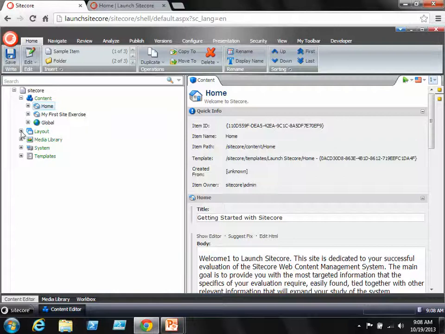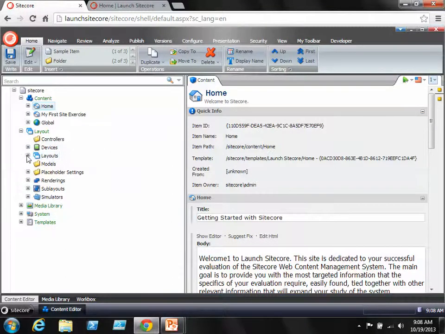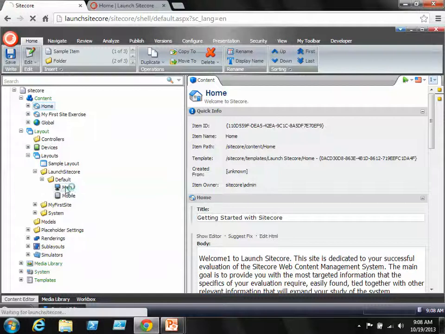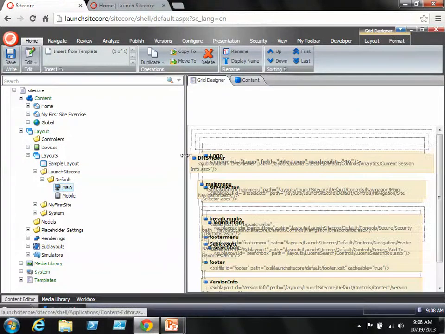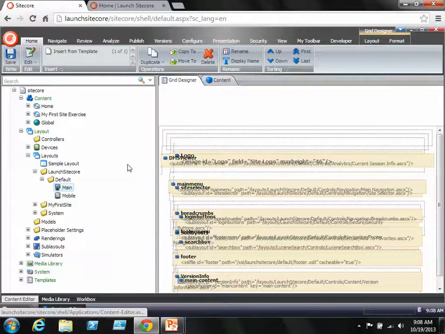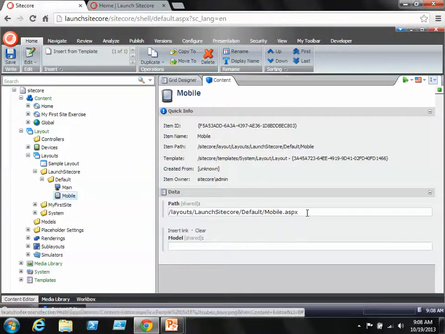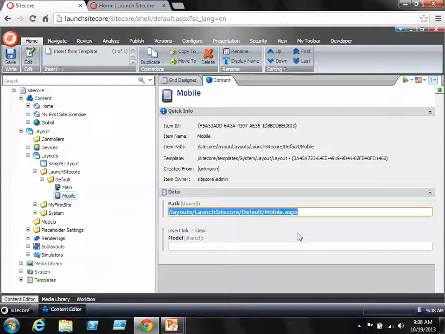So there's the content tree, which is what we just looked at. You create articles. There are layouts, which is where you map Sitecore items, things that would appear in here, to physical files. So I can say that I want a main layout, which in this example is the desktop version of the site. Then this layout references this physical web form. And this mobile layout represents this mobile layout.